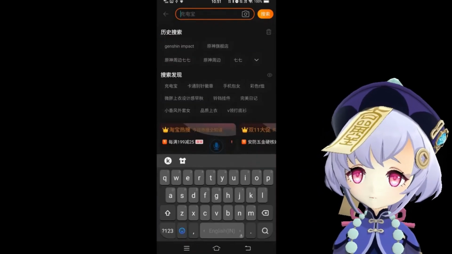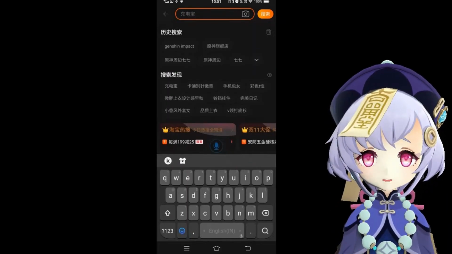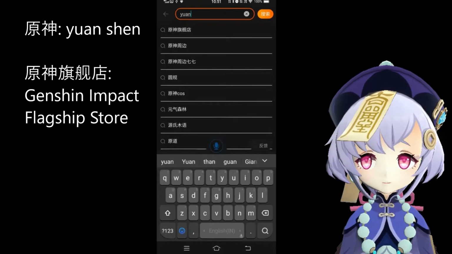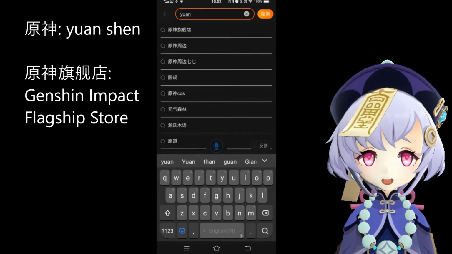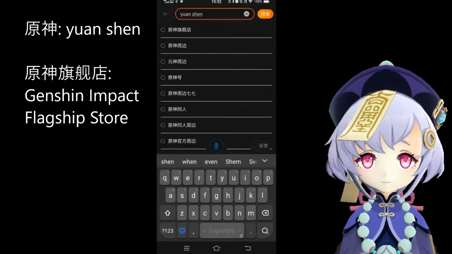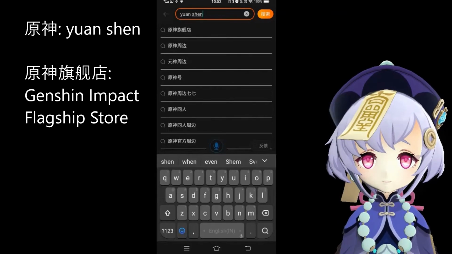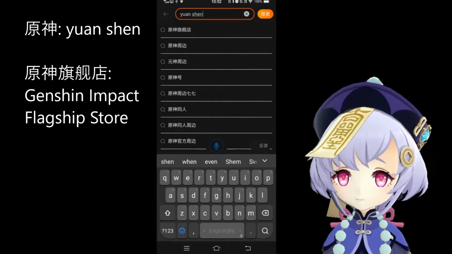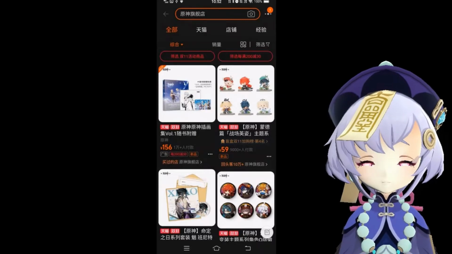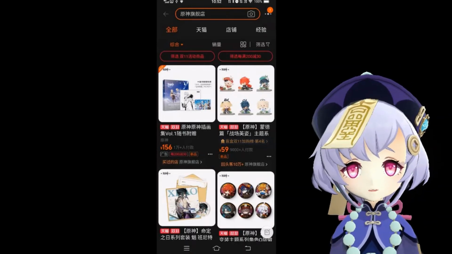Okay, if you want to go to the official page, you can type in the search bar in Hanyu Pinyin, which is the romanization of Chinese language, Yuanshen, which is Genshin. Okay, and it will appear the first one. I think the first one, right? Yeah. This is the official store. The first option is the official store, so you tap that, and then you will see all the official merch from the MiHoYo TMall website, which is the same as the ones I showed previously.